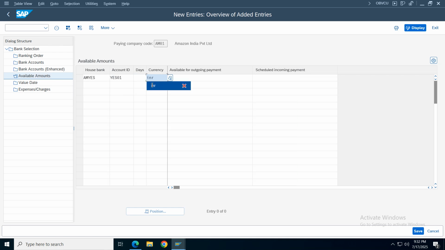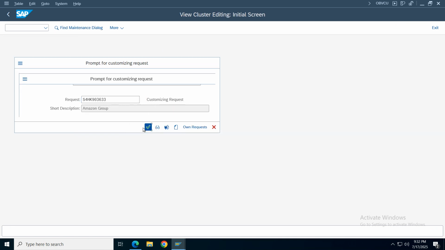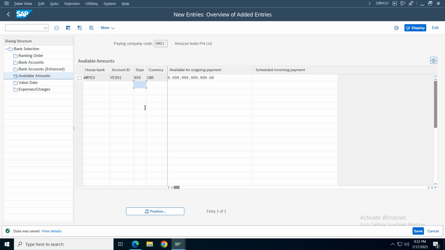So here currency, days to validate. Just enter 999. So here available for outgoing payment, just enter 999 values here. Press enter. Okay. Click on save. Click on continue.